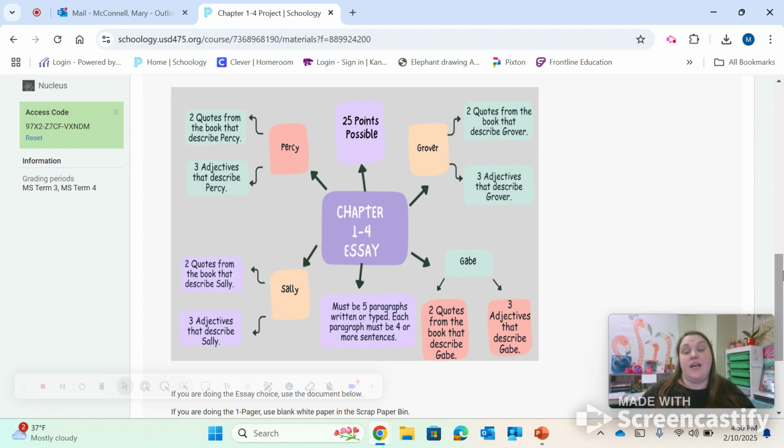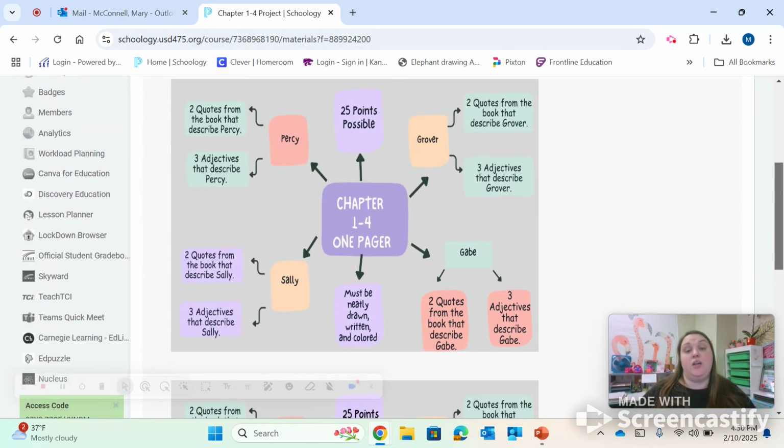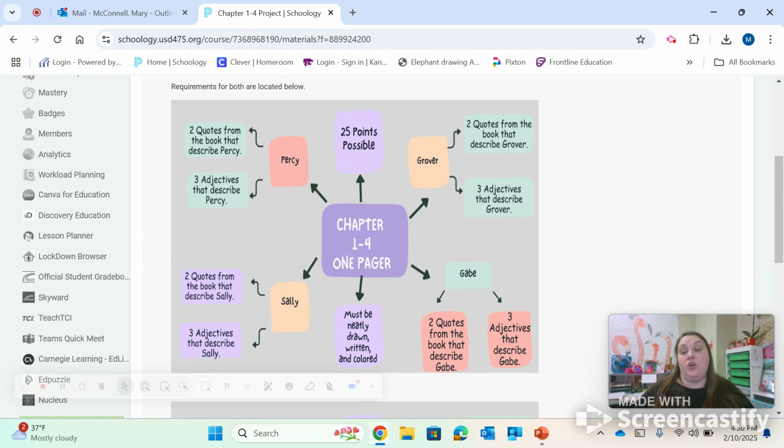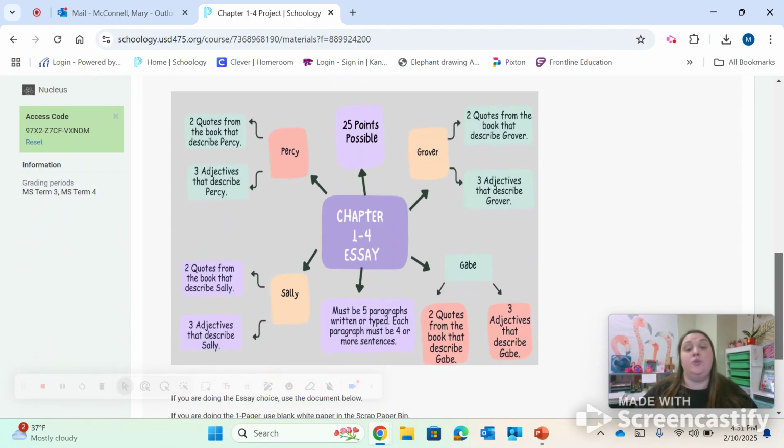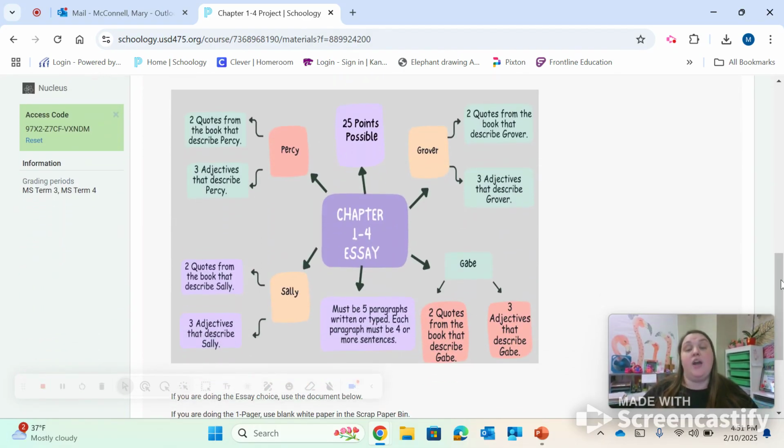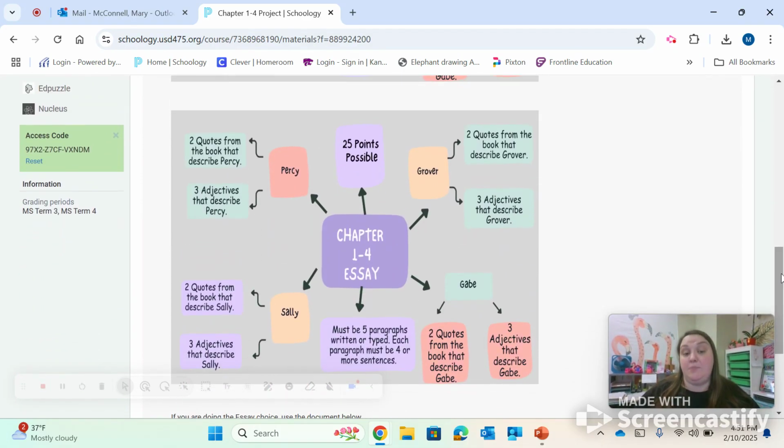Once you have decided which you're going to do, if you're doing the 1-pager, in the green bins in the corner, there are markers, crayons, color pencils, and scrap paper bin has your solid white paper. Share supplies, put them away, be respectful. If you decide that you're doing the essay option, if you're handwriting it, it must be on lined paper and it must be neat enough that I can read.